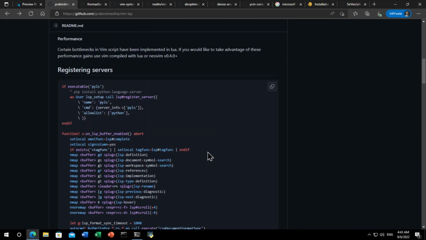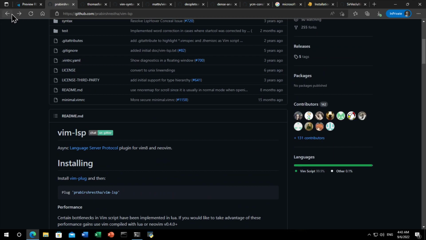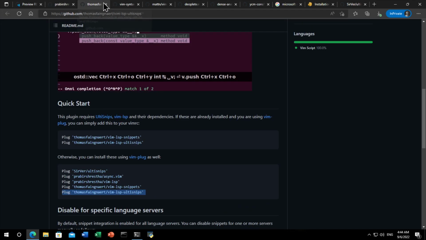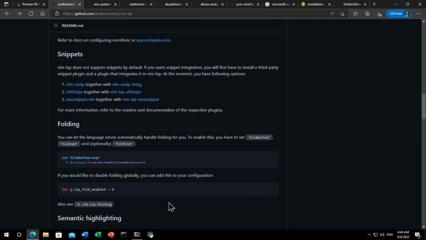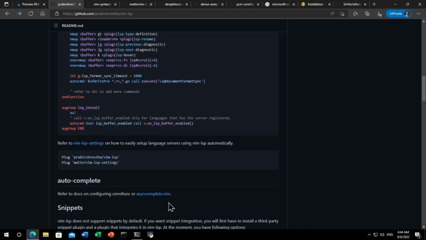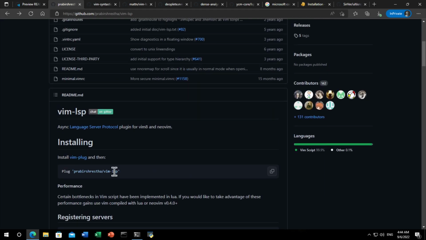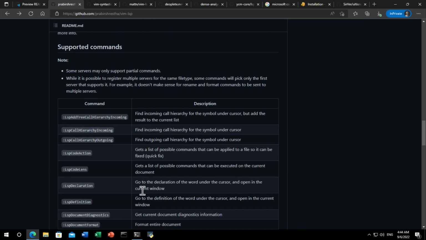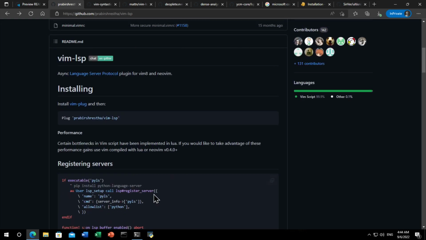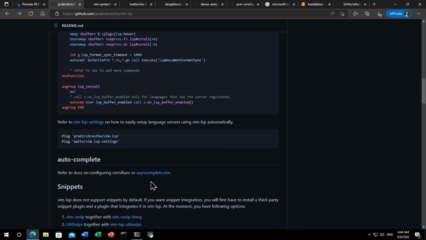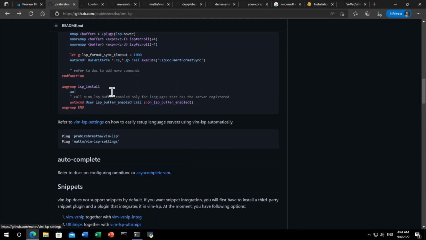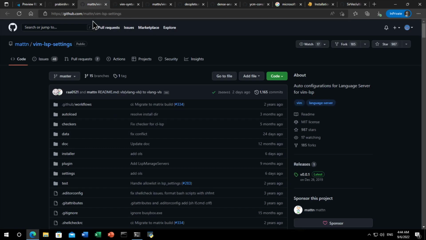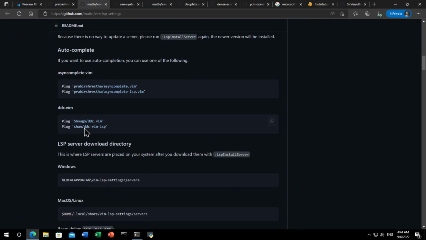The front end to it is also important. It is known as... okay, where's the front end? Oh, maybe it's inside here. The Vim LSP settings repository. So now, yeah, we go to this part.